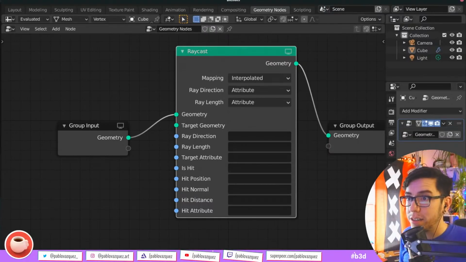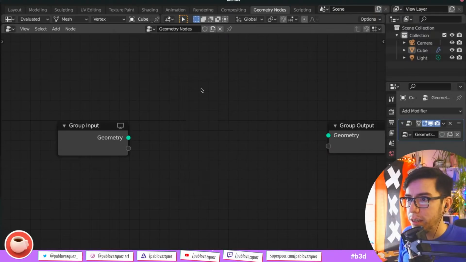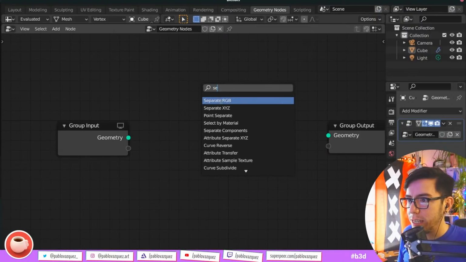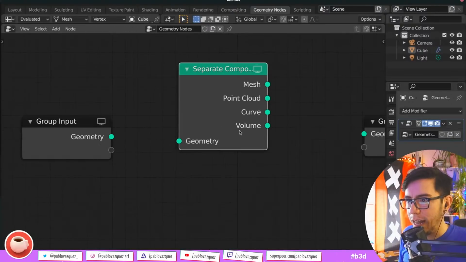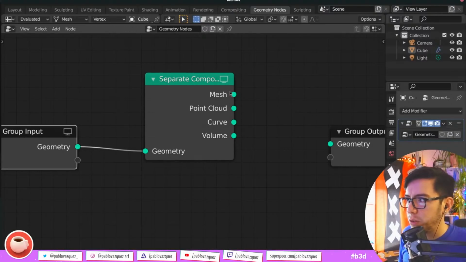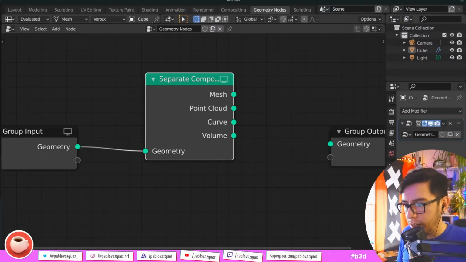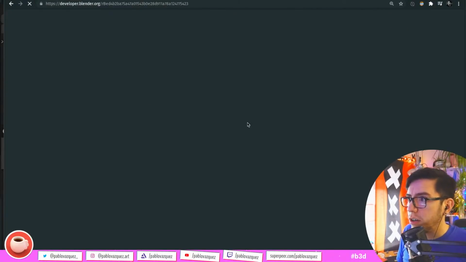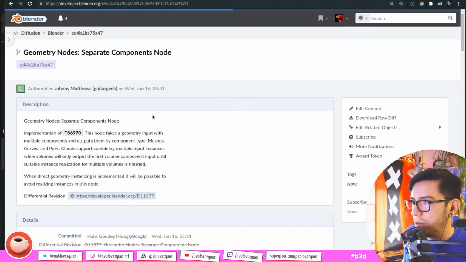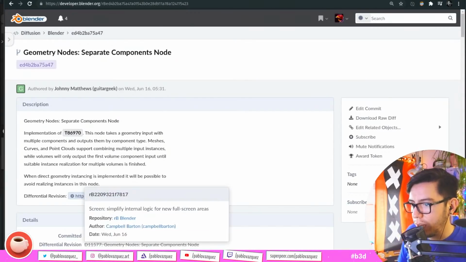Geometry nodes. There is another new node. This node is called separate components. It allows you to connect the geometry and then output different components: mesh, point cloud, curve, or volume, all as their own independent type of component. Very, very handy. Let's give credit. What credit is due? I think it's John. Yeah, Johnny Matthews, Guitar Geek. Thank you for working on it. Actually, there's a few more by him, I think, this week.